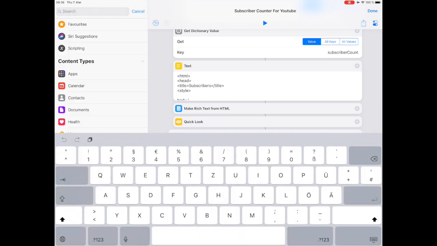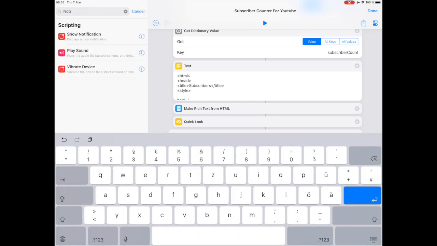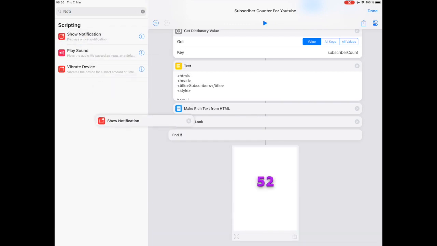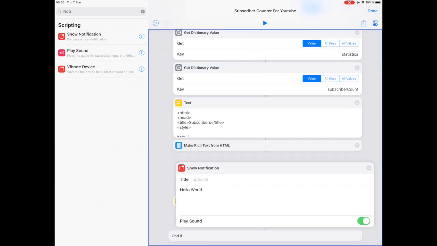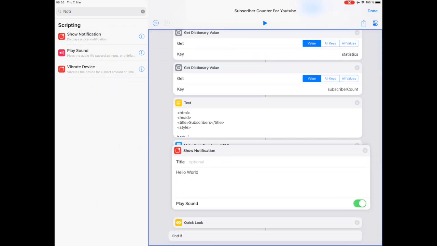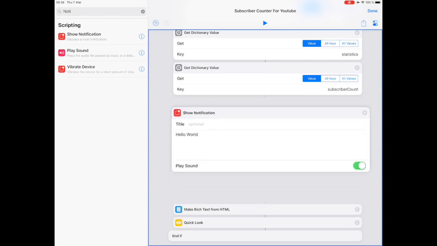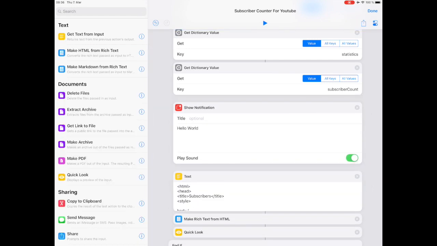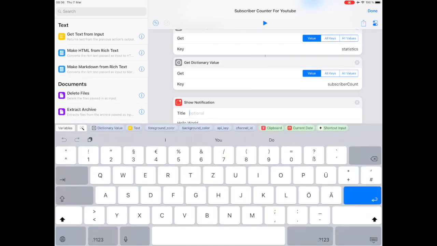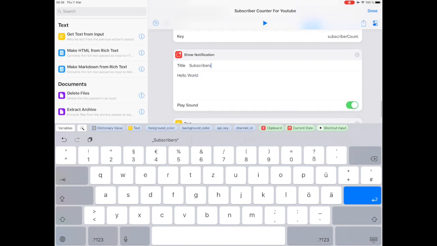But maybe instead of showing it, I don't need to do any of that. Maybe I just want to do a notification and get my current notification. So I can put in a show notification. And the whole point of the show notification, I can try and put it in, grabbing the same values. So I put a title on the notification, subscribers or subscriber count or your YouTube channel or whatever it is that you want to do.